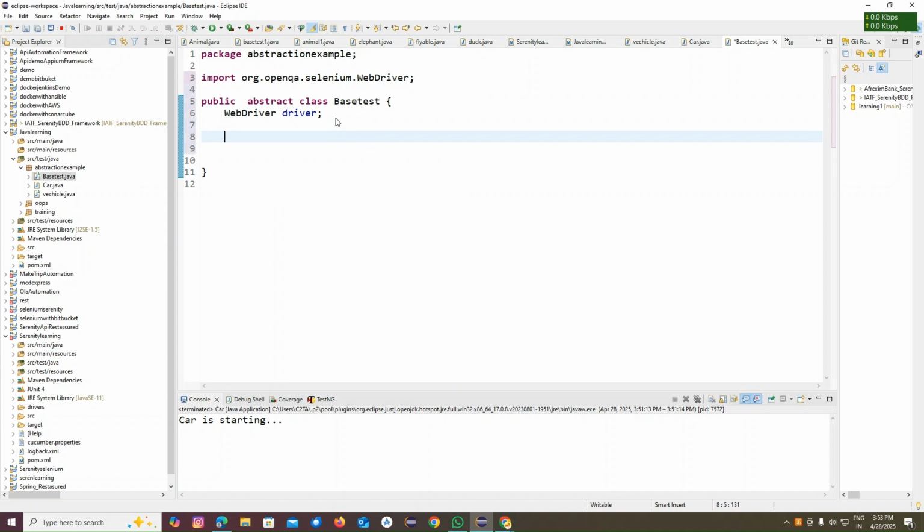Then I will have an abstract method. If any method is defined as abstract, then it becomes an abstract method: abstract void runTest. So I'm just creating an abstract method. The abstract class will have an abstract method, and then an implemented method, that is a normal method.